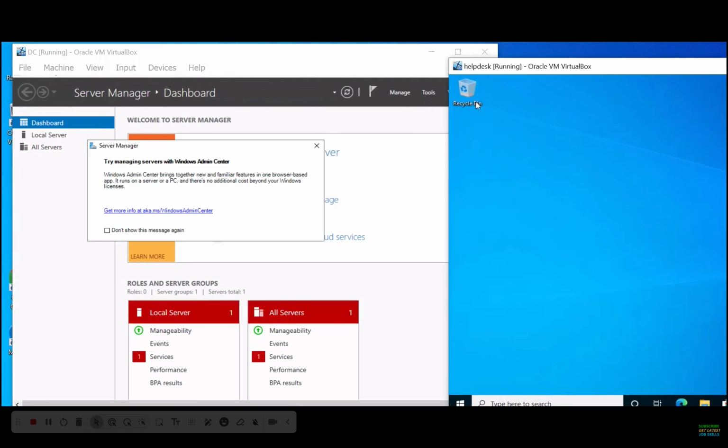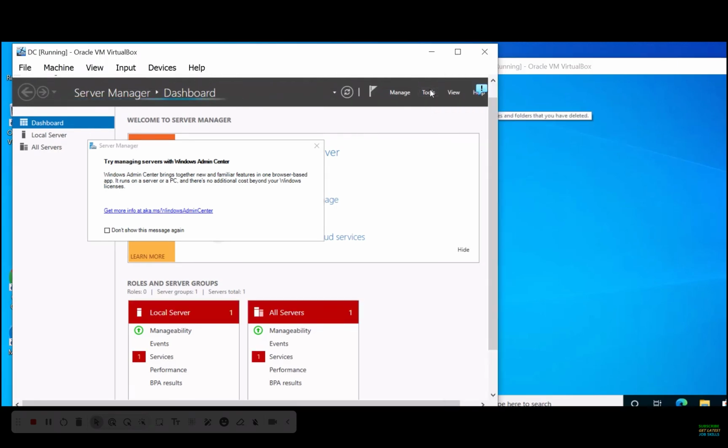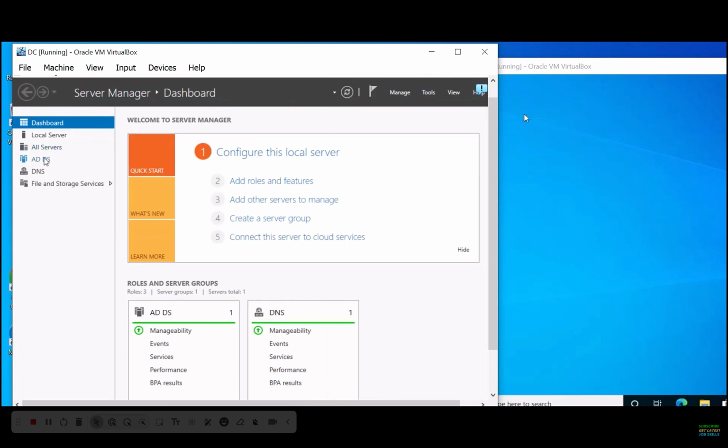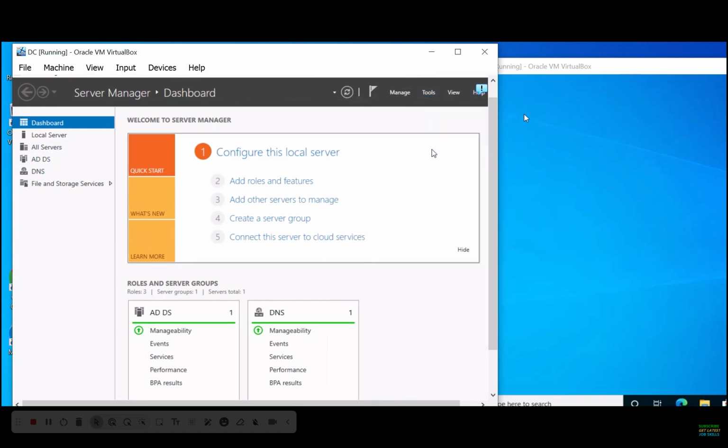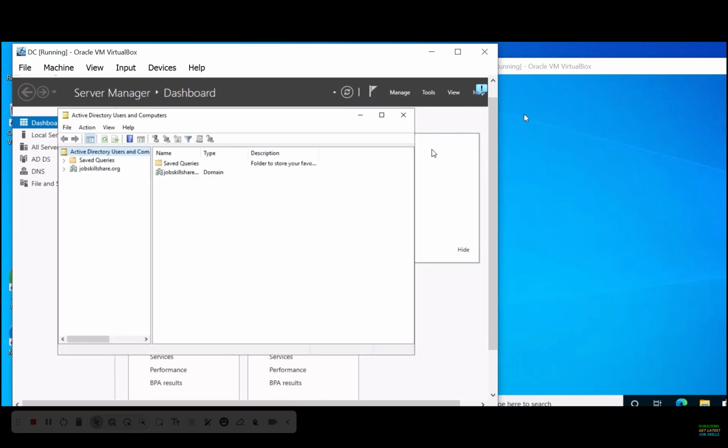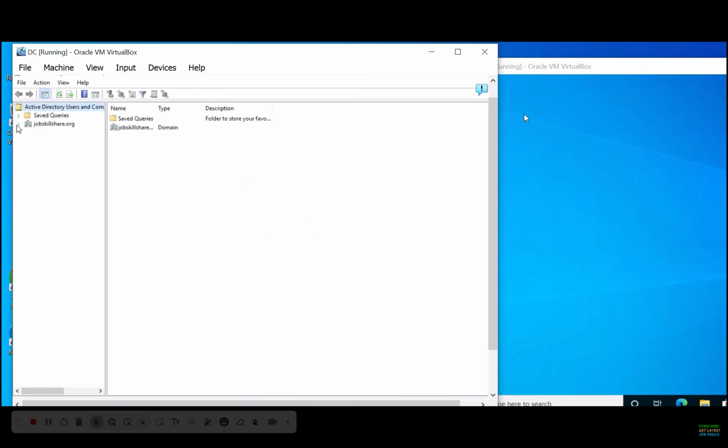And here on the left side, make sure to wait for this loading to finish. So now you see that ADDS is running. Go to Tools, and now you see Active Directory Users and Computers. So when we open it, our Active Directory is up and running. So you can see we have a JobSkillshare. So this is what we need to do.